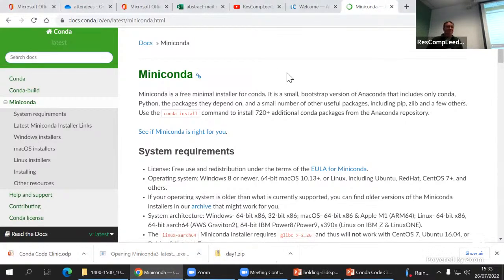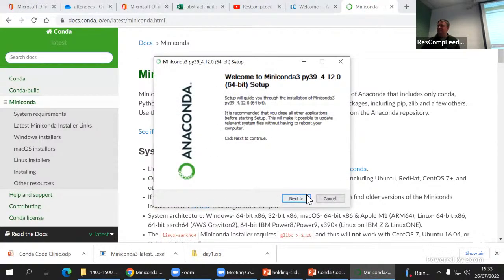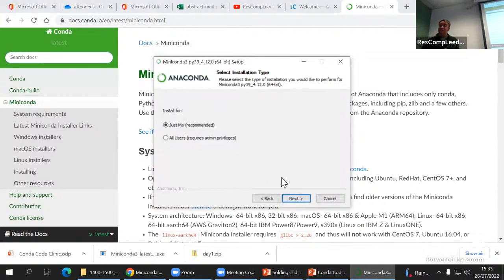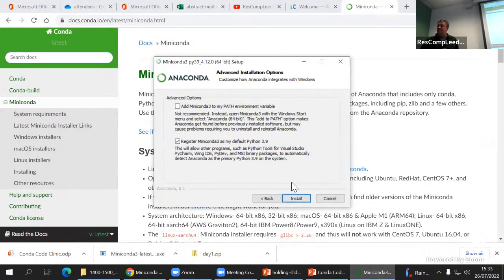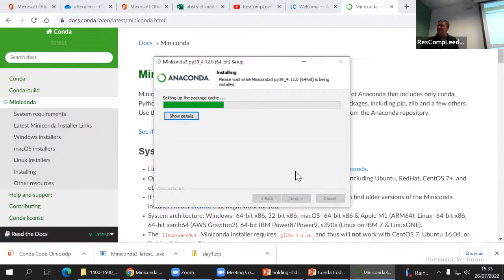Are you doing a full screen share? Yes, I'll do the full screen share. So this is just hopefully to show. As you can see there, by default, it gives you an individual user install. No admin privileges needed. Leave the defaults there. This will probably take about 1 or 2 minutes.